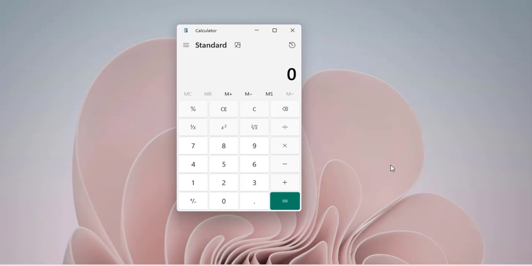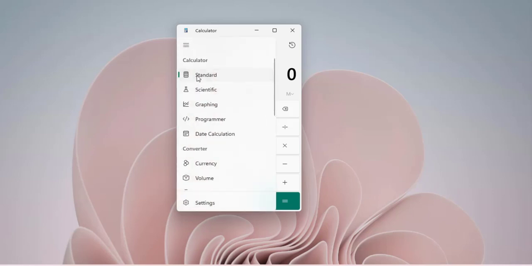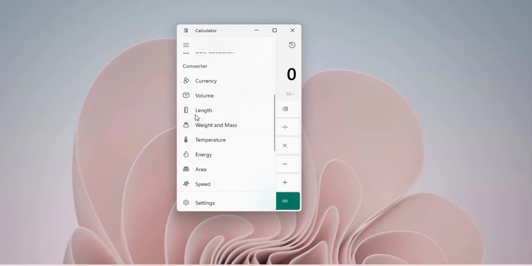The next application that has received updates is the calculator. So right now you can see the calculator has a new visual. It looks very clean. Right now, by default, as you can see, I'm on the standard. If I click on this hamburger, I can see the different options. I have the calculator, which has the standard, scientific, all the way to date calculation. We also have the converter, which has the currency, volume, length, all the way to angle.